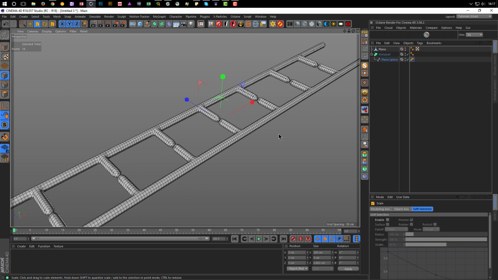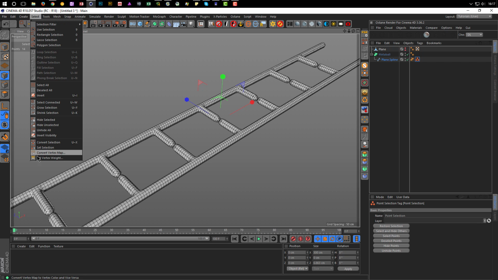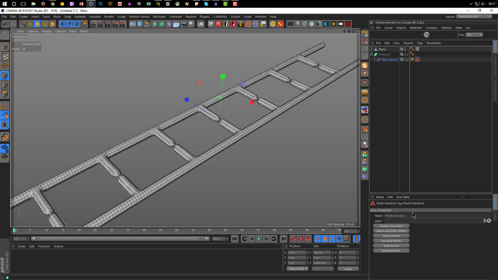Now I want to store my selection with the points, so I make set selection. This is here, set selection. You find it here in the mesh. Oh no, not mesh, select, set selection here. Okay, I name this space, so I know what this is.